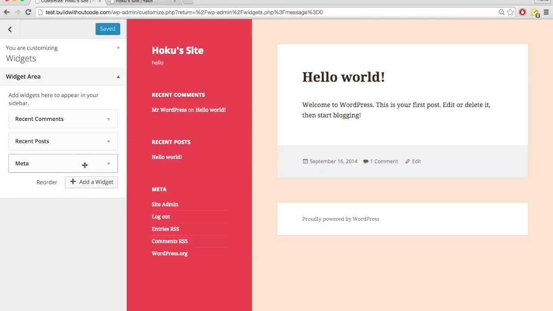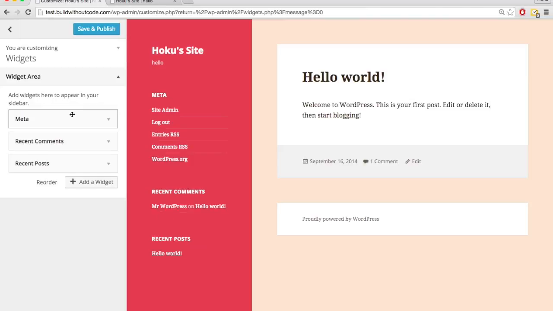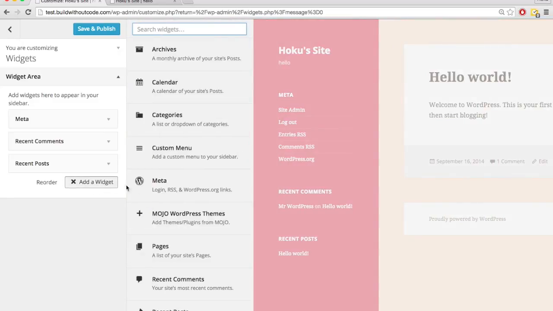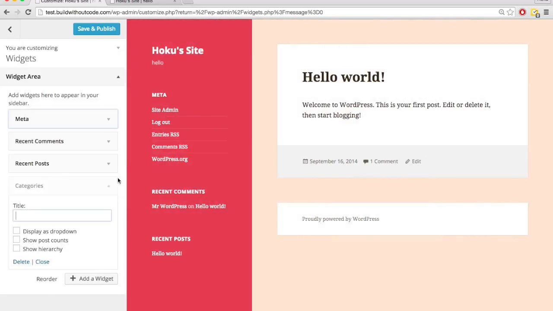So I can reorder these. So now we see meta is at the bottom. I can just drag it up to the top, and live preview, although it's not published until I hit save and publish. I can add a widget through here. So let's add categories.